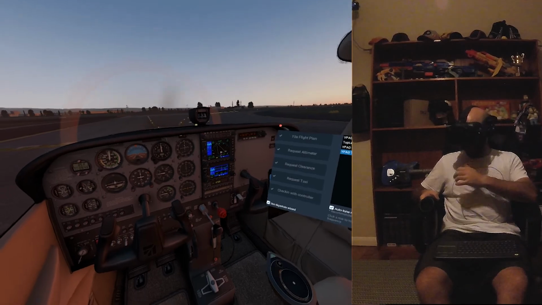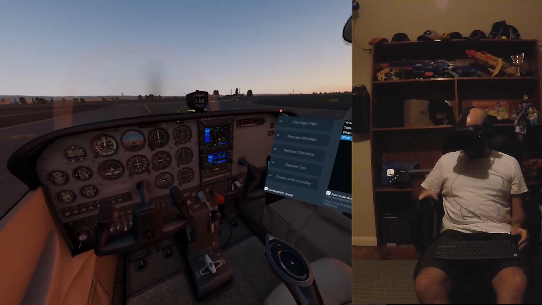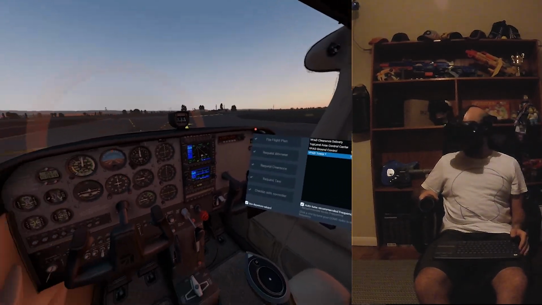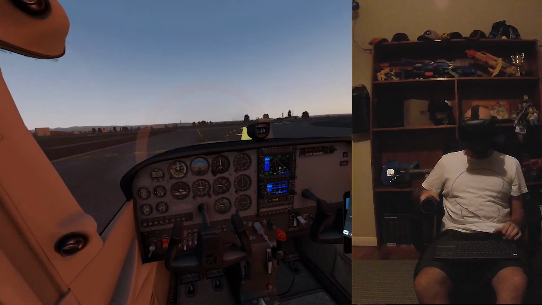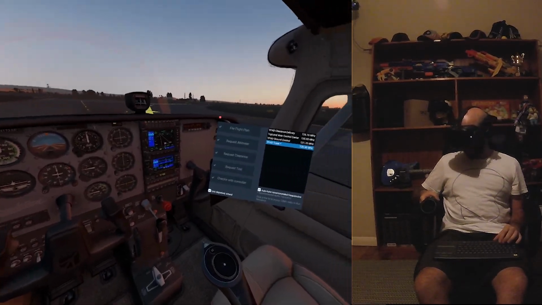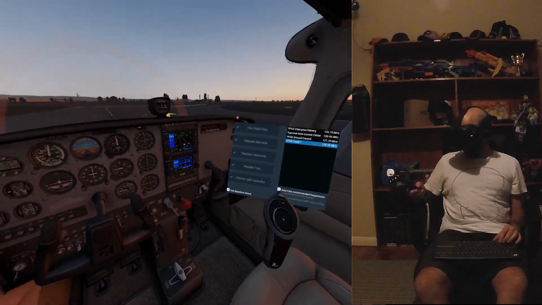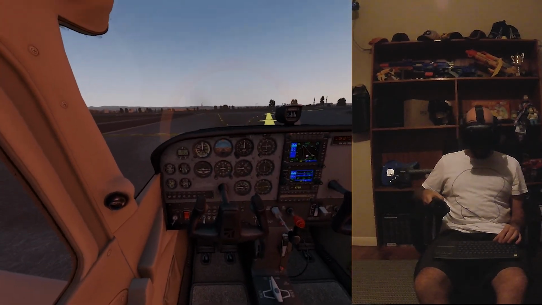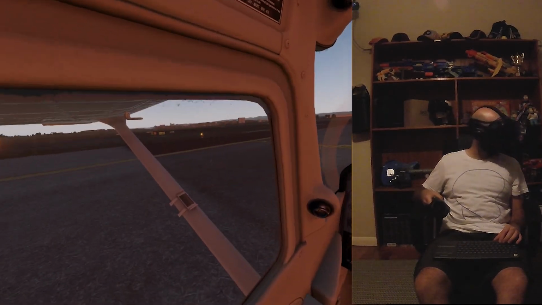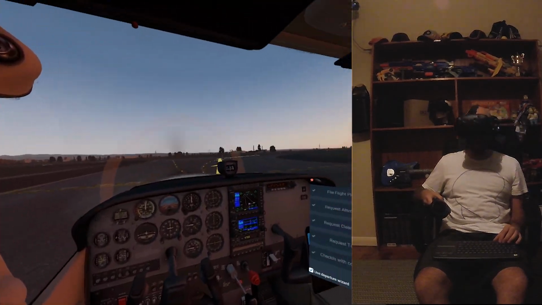Alright, so we've been cleared for takeoff. Systems seem to be configured reasonably well. We are actually going to get rid of the air traffic control window once we're up and running.